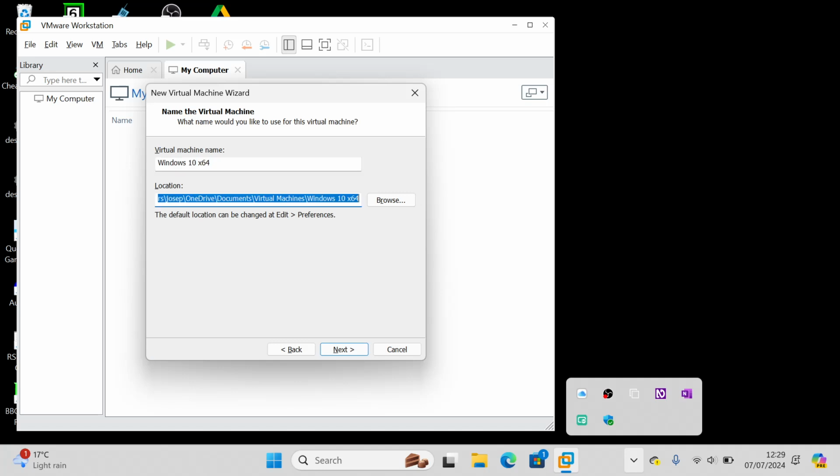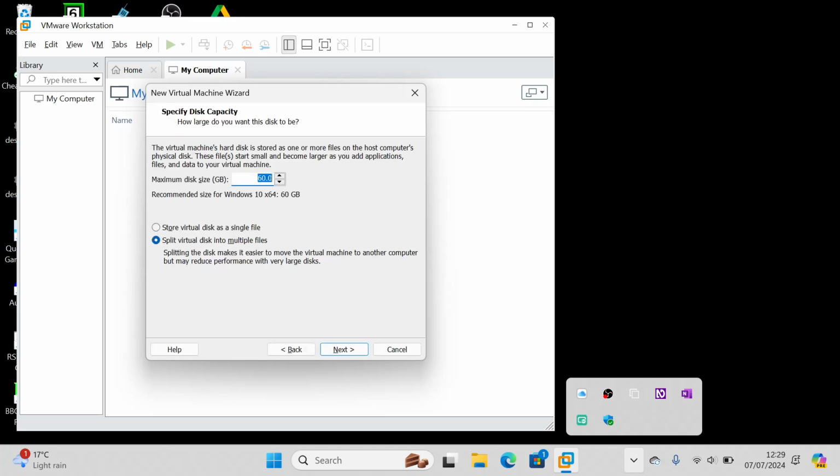Virtual machine location: C:\Users\Joseph\OneDrive\Documents. Yeah, that's in my OneDrive. That's okay. Maximum disk size. I'm going to choose it at about 128 gigabytes.